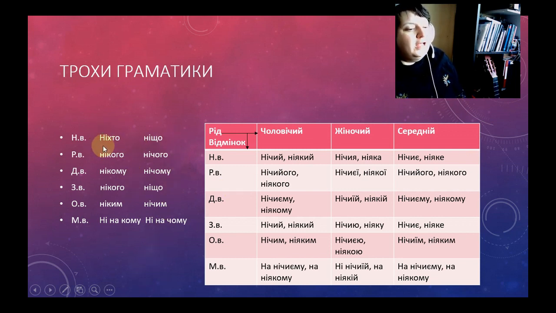So, nominative ніхто, ніщо, genitive нікого, нічого, dative нікому, нічому, accusative нікого, ніщо, instrumental ніким, нічим, locative ні на кому, ні на чому. So, хто, it's who for people and all the animated objects. Що, ніщо, it's for things, inanimate objects.